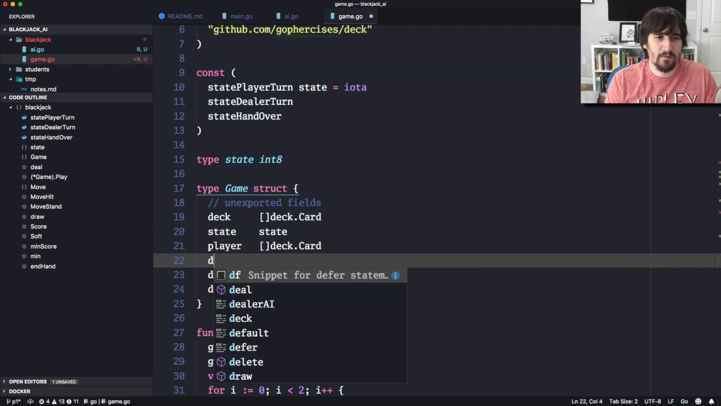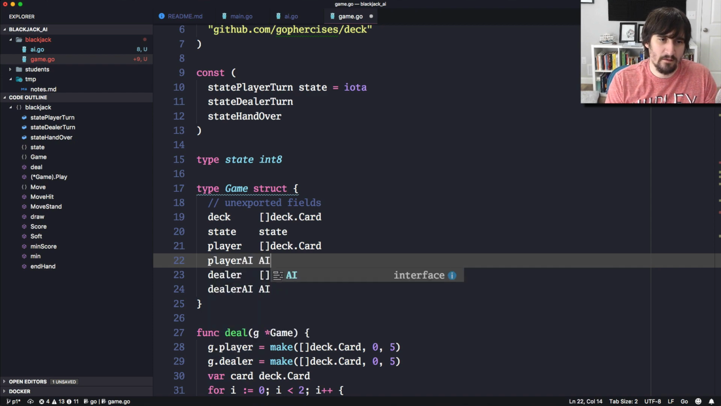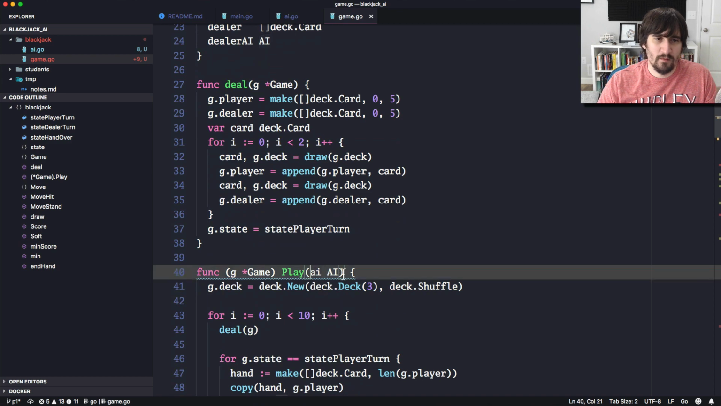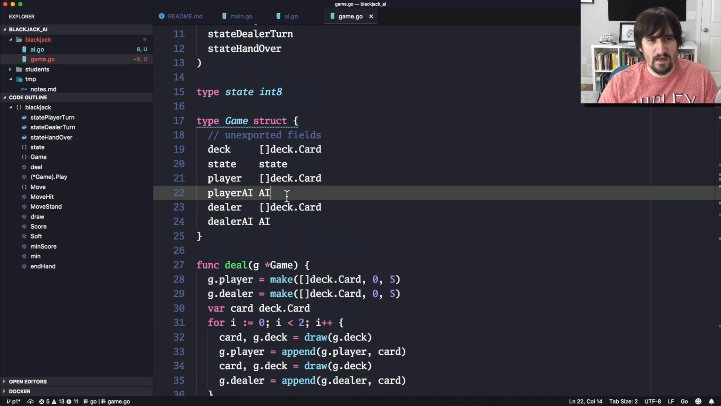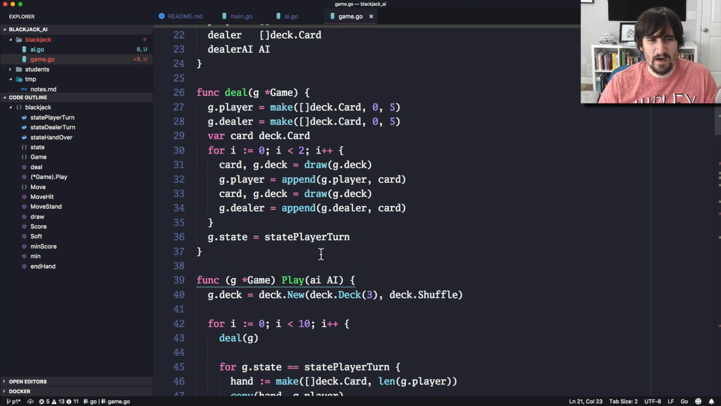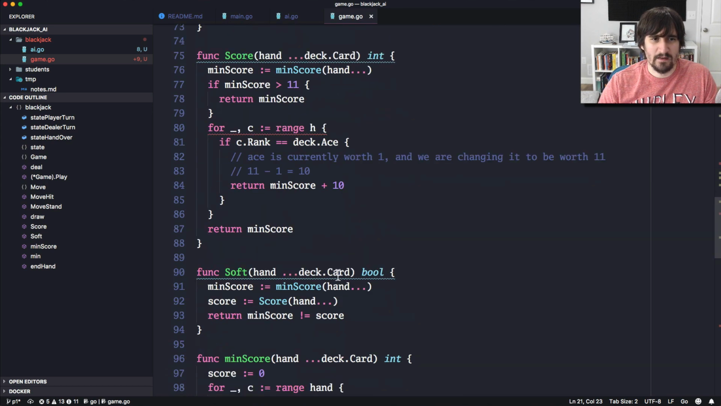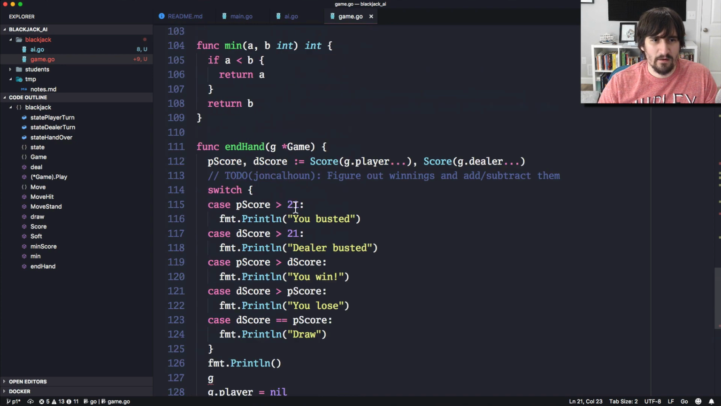So, we could do something like player AI here and add it as part of the game. And then, when you call play, instead of just passing in an AI, it would be something that's there. It's kind of up to you as what makes the most sense. I think I'm just going to keep it as a parameter that we pass into the function call. And then later, if we want to change it, we can.